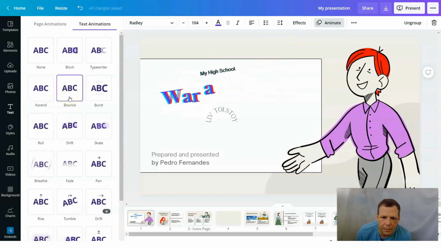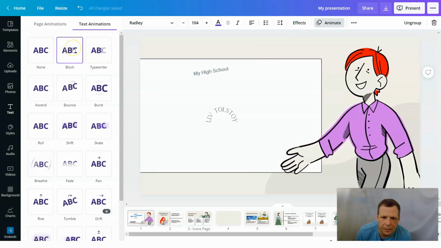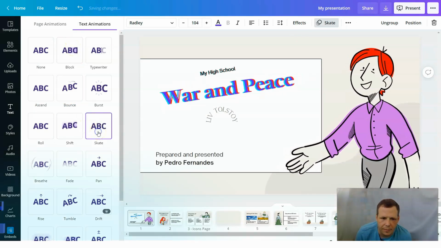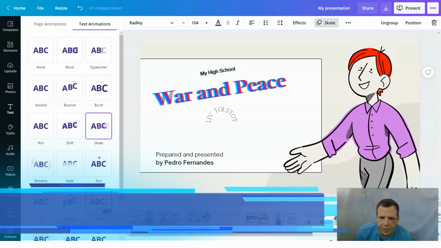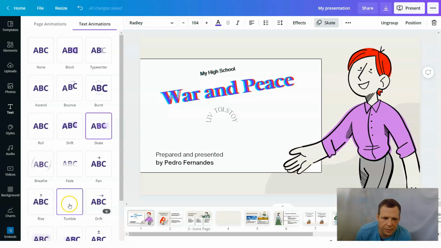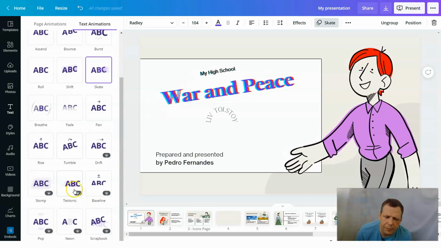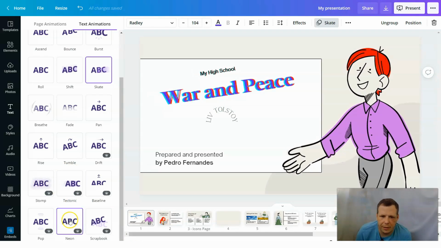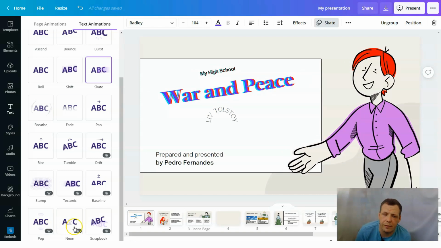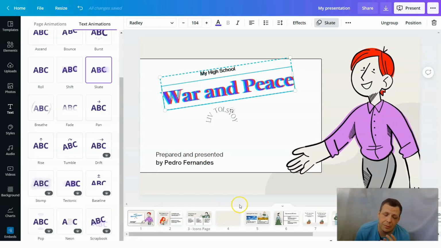All right, and we can have this animate, and you can see block, skate, and we can choose these. So you have many other options as well. So you have rise, you have tumble, right, drift. Play with them a little bit, get comfortable with them, so you're really going to be able to have a lot of fun and grab some attention. Like, oh, that's pretty cool. Chances are, if you use Canva for your presentations, you're going to get a really good grade.